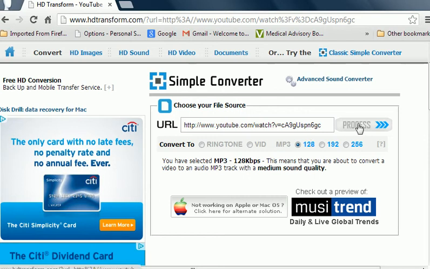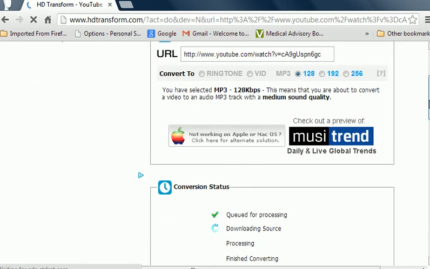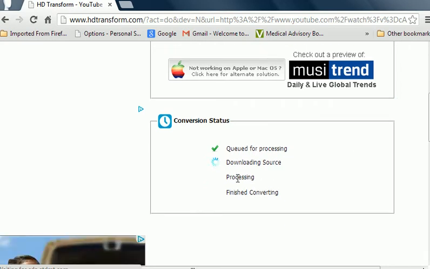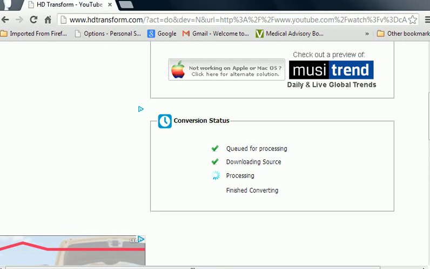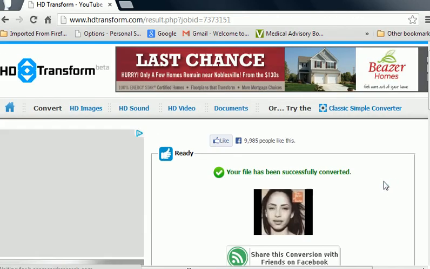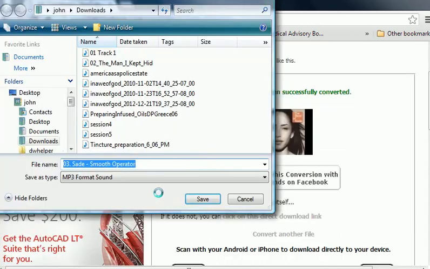And so I'm going to say process, and now it's starting to process the video. You can see here it says queued for processing, downloading source, processing, and now it is finished converting. And it will tell me your file has been successfully converted.